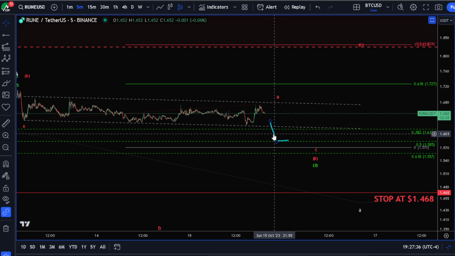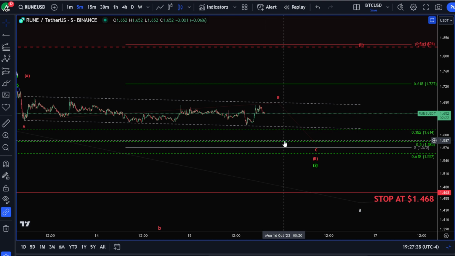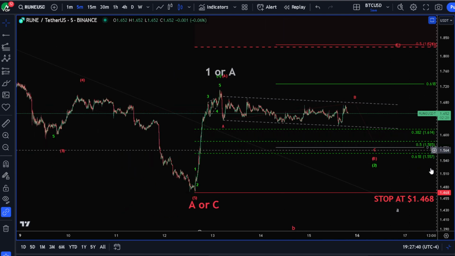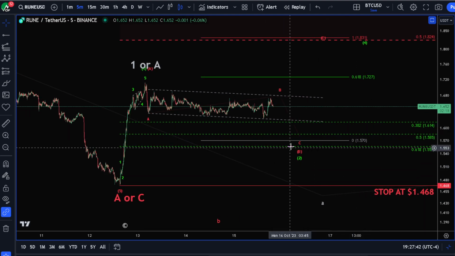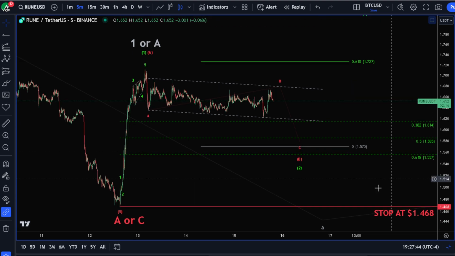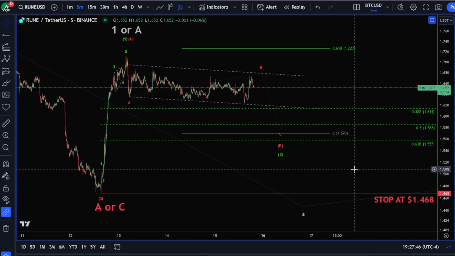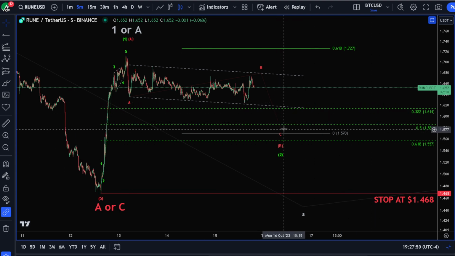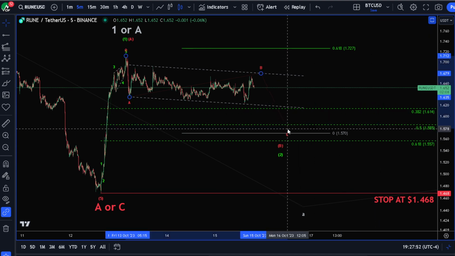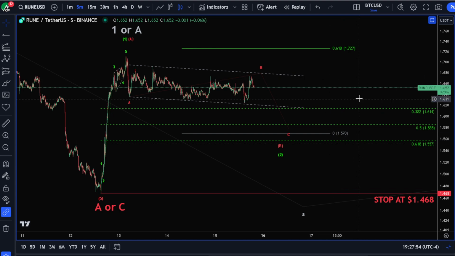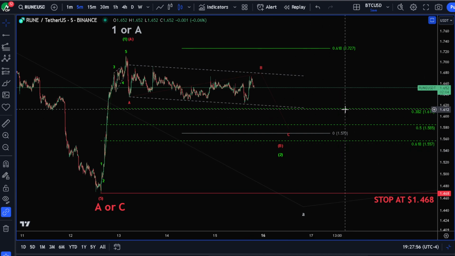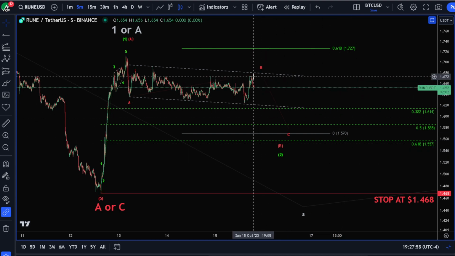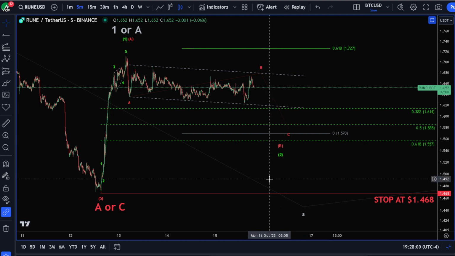trade setups. But as of right now, I have buys at the 382 and the 618, a third on each, and I will probably scalp it as well. Stop will be at this low, 146.8. I will put up the live stream again once I'm in the trade, just so you can follow along, see where I put my stops. But still expecting this move to the downside.